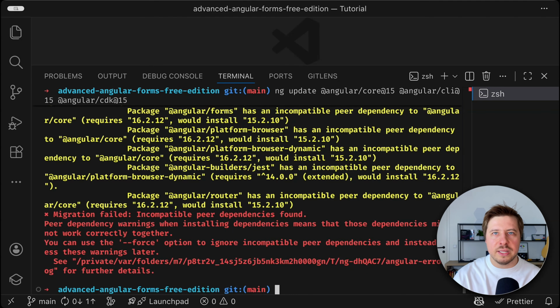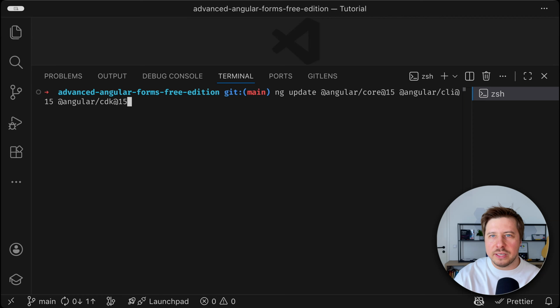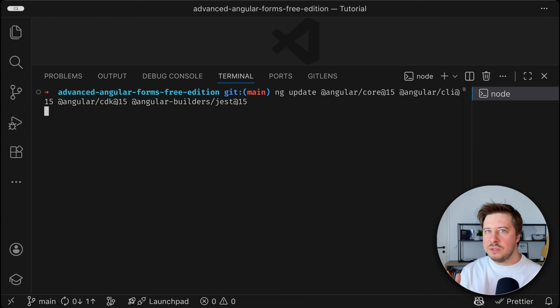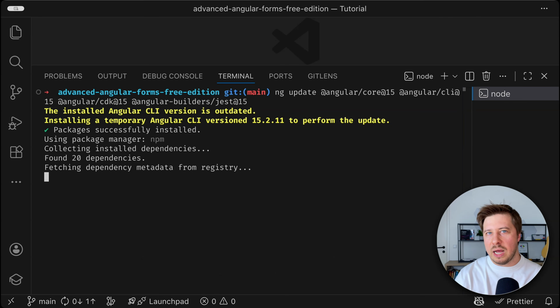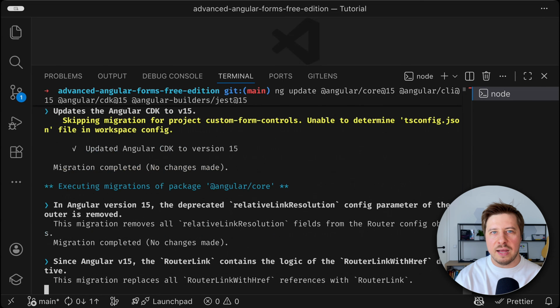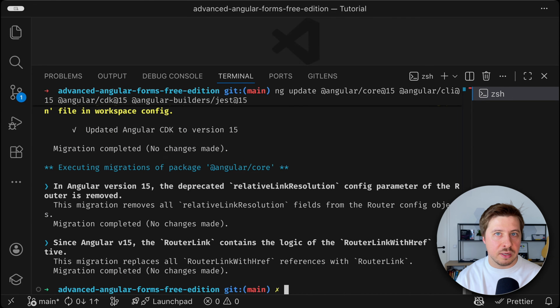So instead of using the force flag, try to add this conflicting library to the list of packages for the Angular CLI update command, and make sure that you define here a version that is compatible with the Angular version that you are migrating to. And this is basically it. So if you run this command right now, after some time, you can see that everything was successfully migrated. Feels like magic, but let's try to figure out how this magic works.